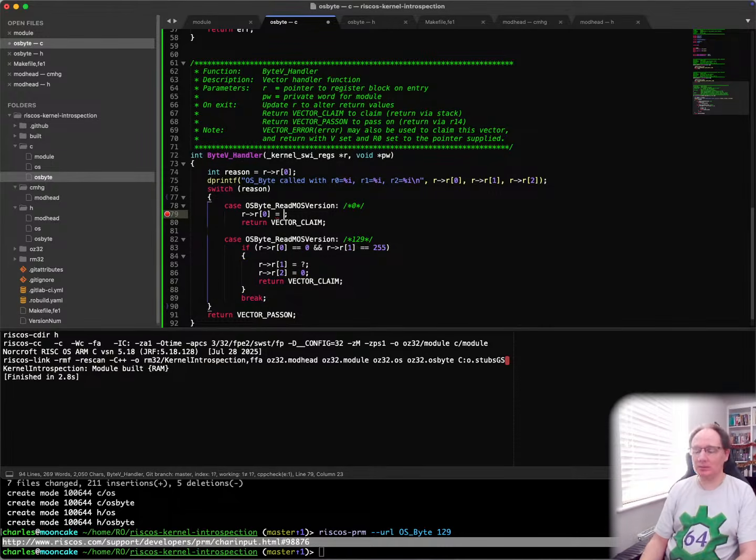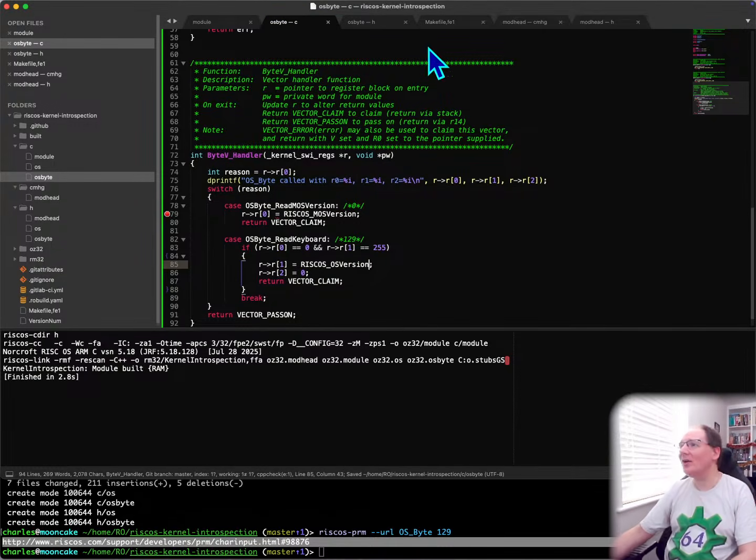So what we're going to do is we're going to do OS, MOS, maybe not OS, MOS version. And this one here is RISC OS, I've still not named it properly, other one, that keyboard, there we go. And this is called the OS version. Really, this is not very helpful.